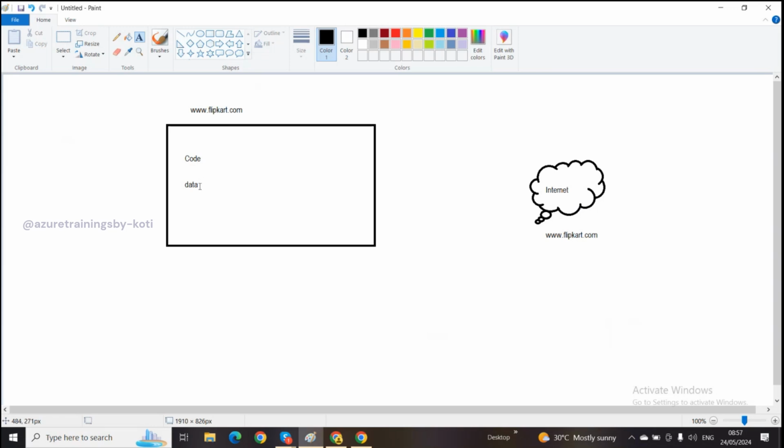Agree? Yep. Yes. Okay. Now, you said that code is required and data is required. So now I have my code with me and I have data with me. Where do I need to keep it? Where do I need to keep it?